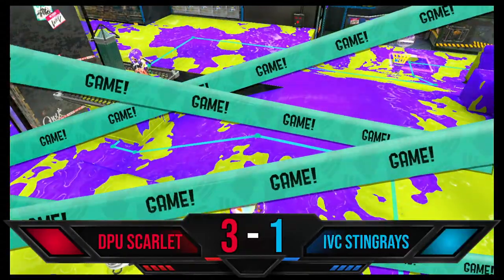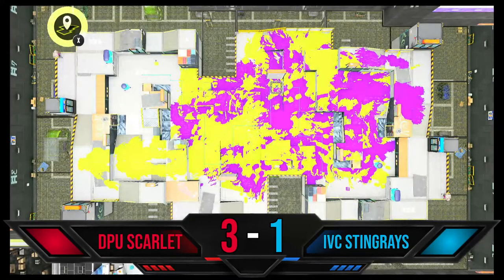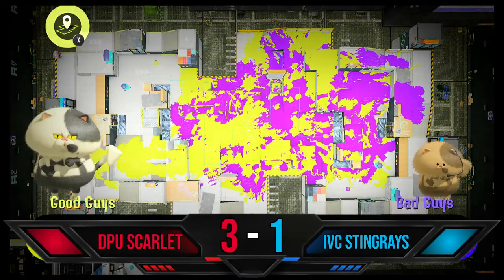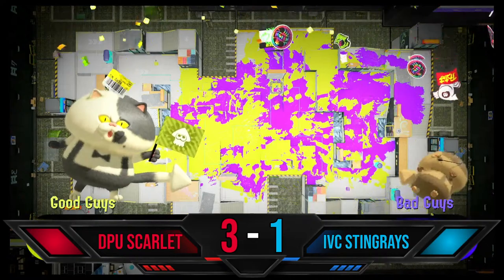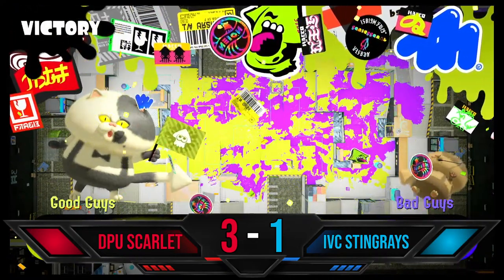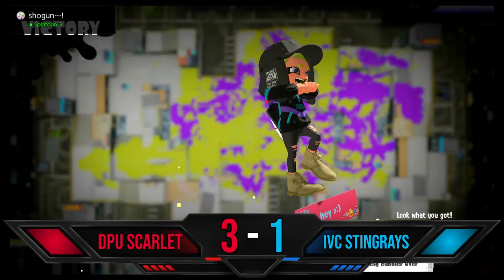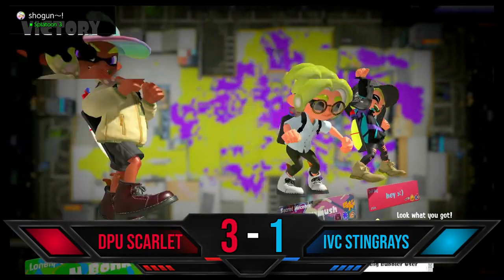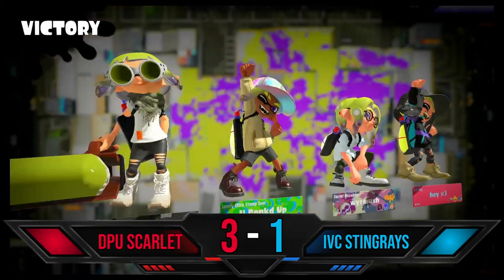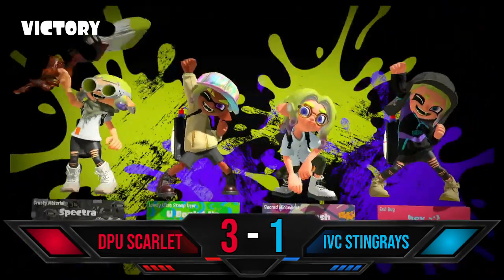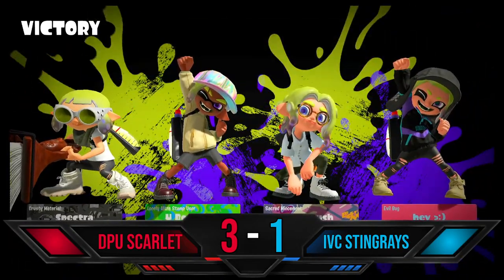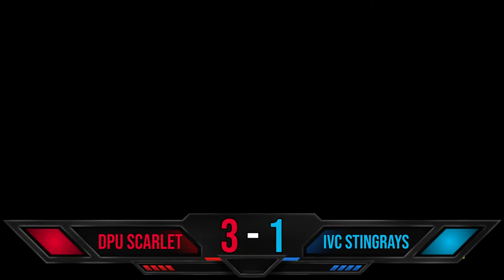That is DePaul's win. That Range Blaster just on the tower, but not quite enough, yeah. That is unfortunate. The Stingrays just couldn't seem to take out that Hydra. I think the Hydra is really what was stopping them there, as well as the Rollers flanking, just being able to work together with each other and systematically eliminate the entirety of the Stingrays one by one.